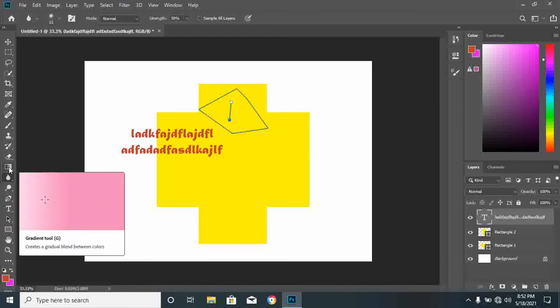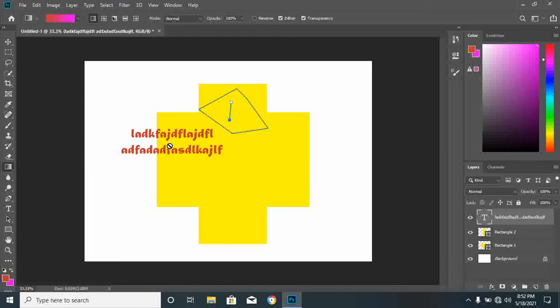The next one is the gradient tool. To apply it, first of all, let's just go here. This is the layer panel. We will dive into it in a subsequent video. Just click on this side, which is new layer. When you click on new layer, now we are going to use the gradient tool to actually make a gradient.